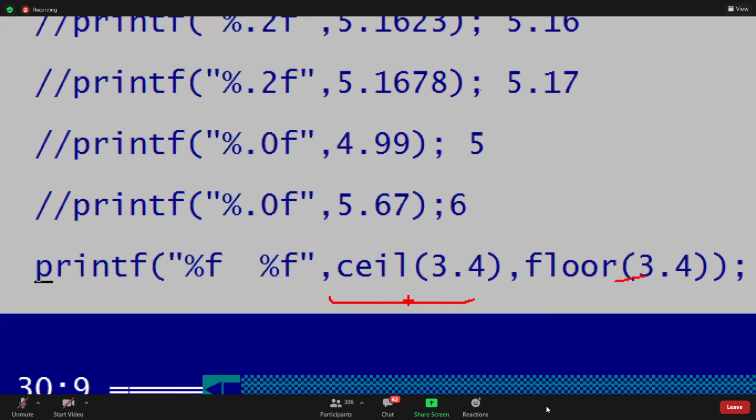Ceil means what, guys? Ceil function means rounding off to the highest value, sir. Below. No, ceil means the above value. Floor means the below value, right?